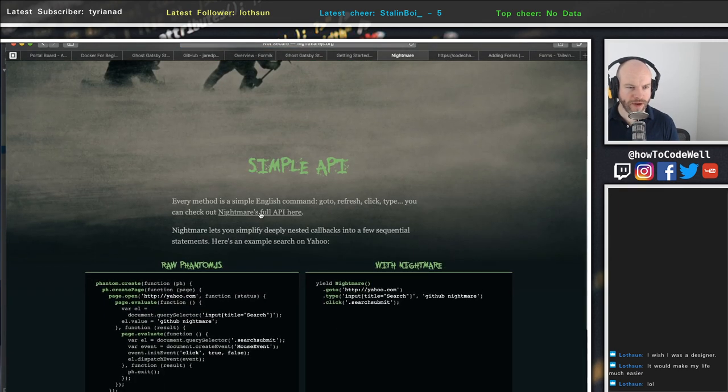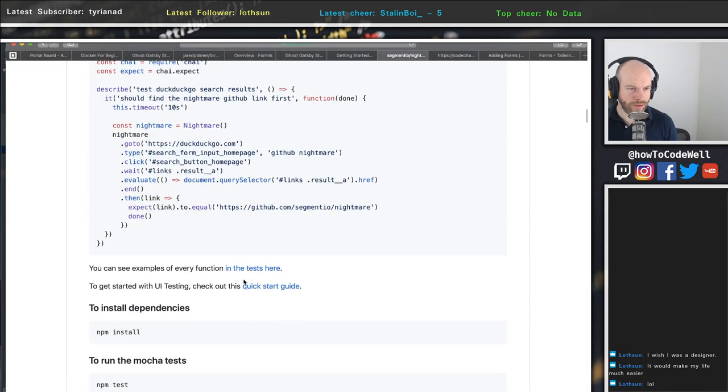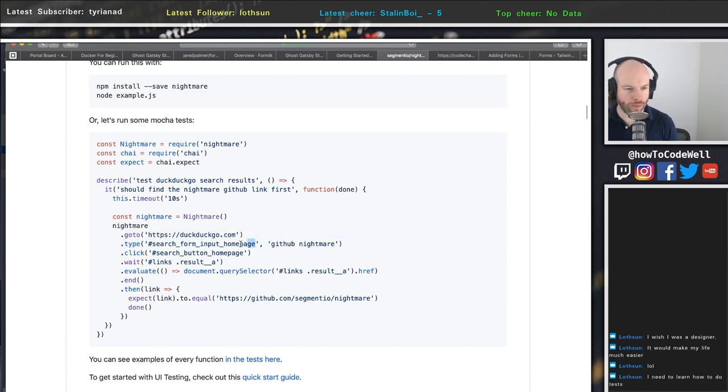They have a link to their API. Okay, here we go. So you go to a page, you can type into a form, Nightmare, and then you can click, and then you can wait. So, what would I like to test? I would like to test actually filling out this form. That would be what I do. So let's see if I can fill this form out already.